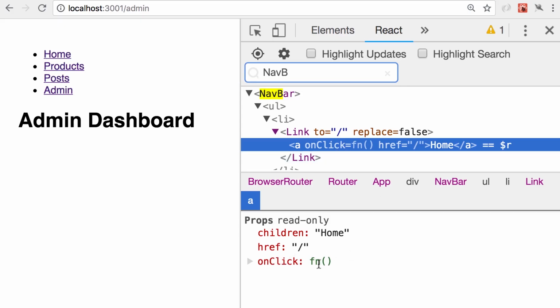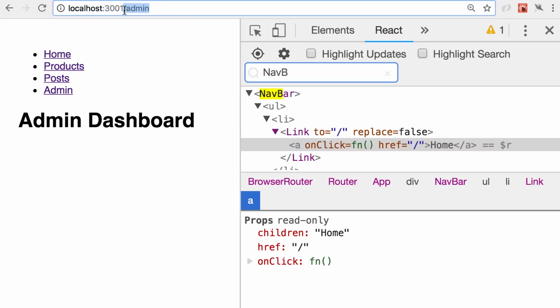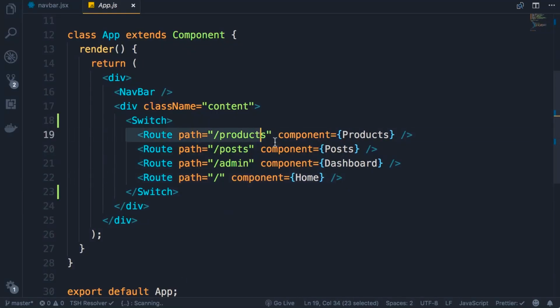When we click these links, this handler is called, and this function prevents the default behavior of an anchor. So that's why the browser will not send additional requests to the server. Instead, this handler will only update the URL here. Now that the URL is changed, one of these routes will match depending on the current URL, and we'll get a new component in the DOM.